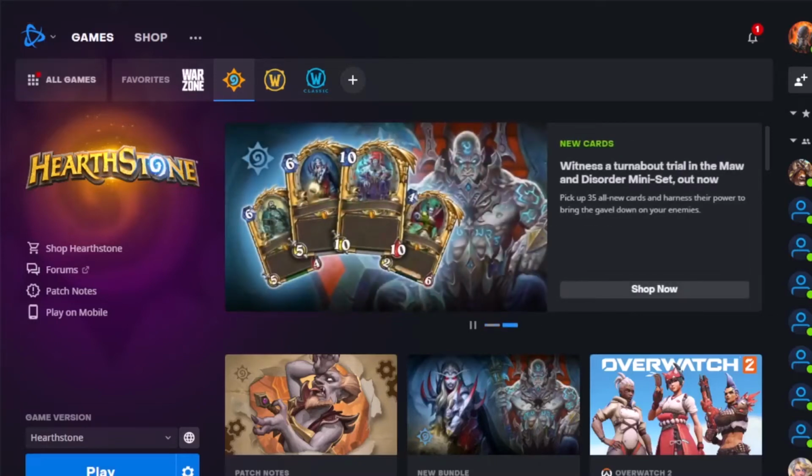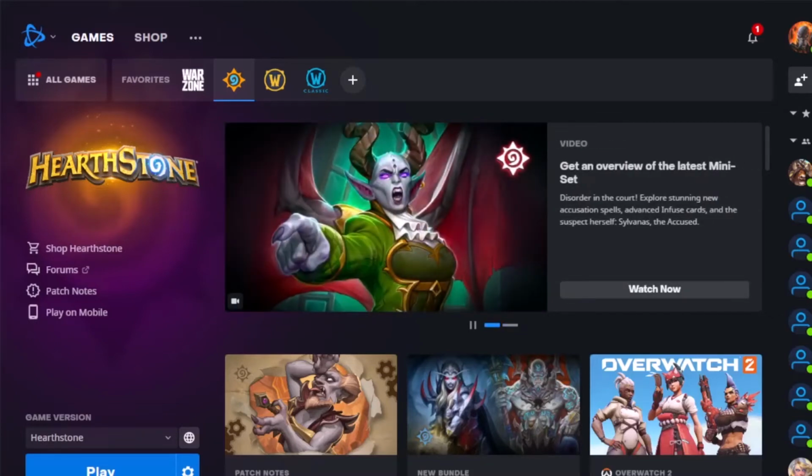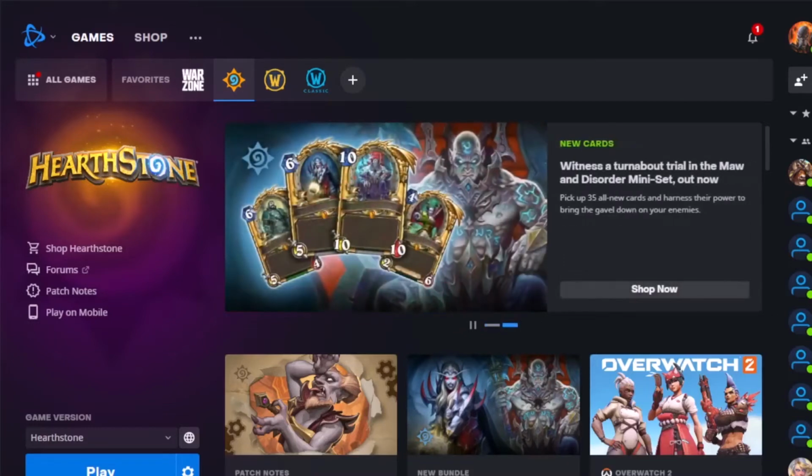Battle.net menu, games, shop, more items, notifications. Select social, chats and groups button, press space bar. So what you want to do is come over here to chats and groups, alright? And when you open up chats and groups, it actually opens up in another window.